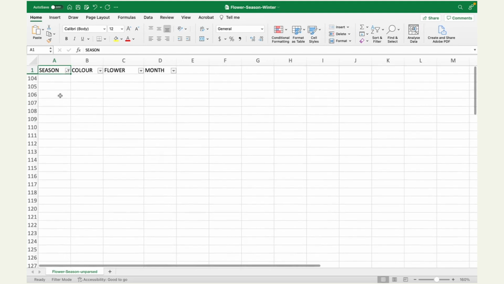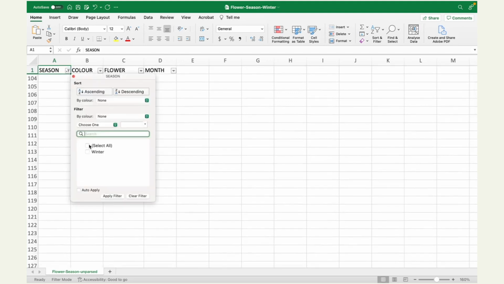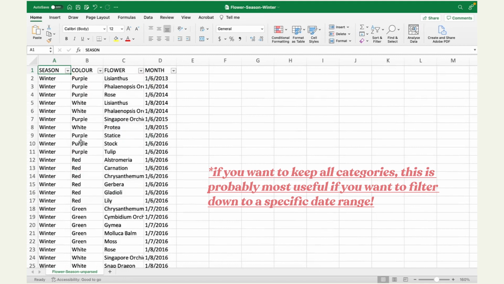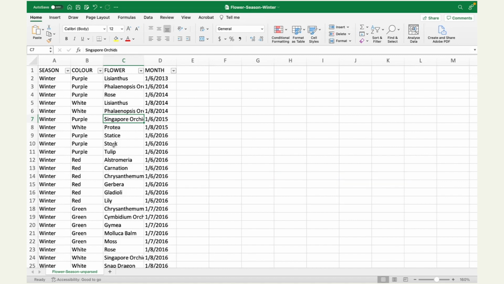I'm going to go all the way to the top again. And so as you can see, we're just down to the data for winter. Now I have a much smaller data set, but it contains only the stuff that I need for my visualization. So that's the second thing: ensure that it's the data you absolutely need.